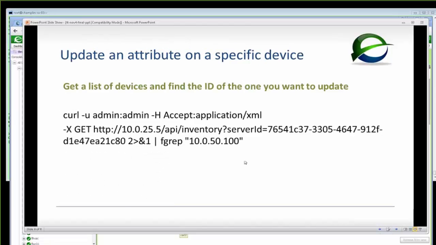So to update an attribute, I'm going to change some of the fields. So I'm going to set a custom name, but the first thing that I need to know is what is the device that I want to update. In order to do that, I need to get a list of devices and actually find the ID that I want. So the way that I'm going to do this is call the inventory list, which is something that I've done before. I'm going to focus that inventory list on a specific server. I'm going to eliminate some of the error output, and I'm just going to use fgrep to look for a specific string.